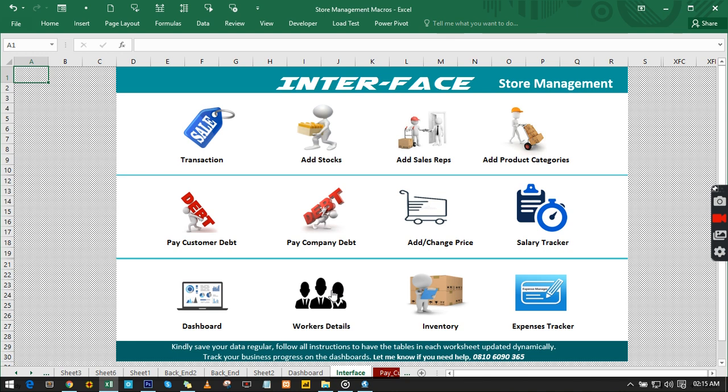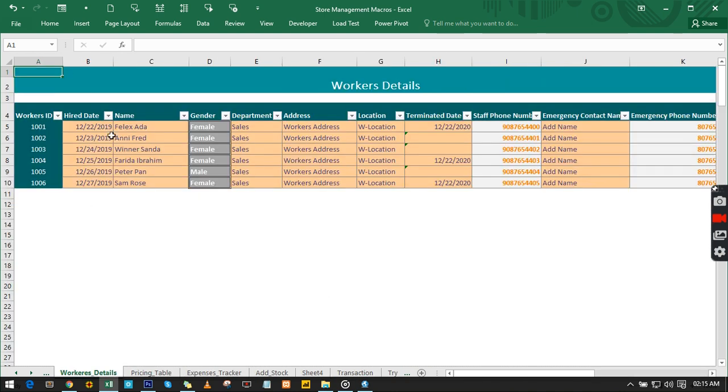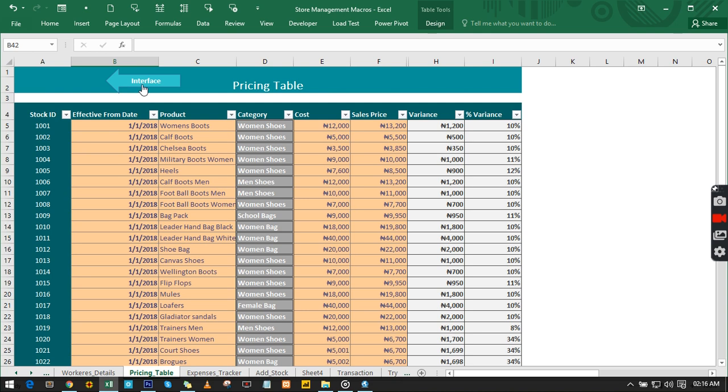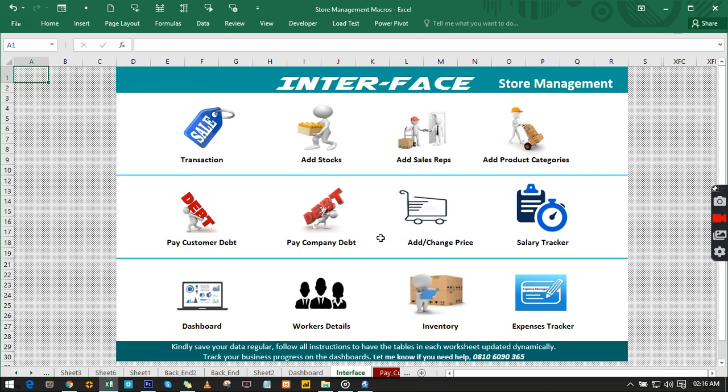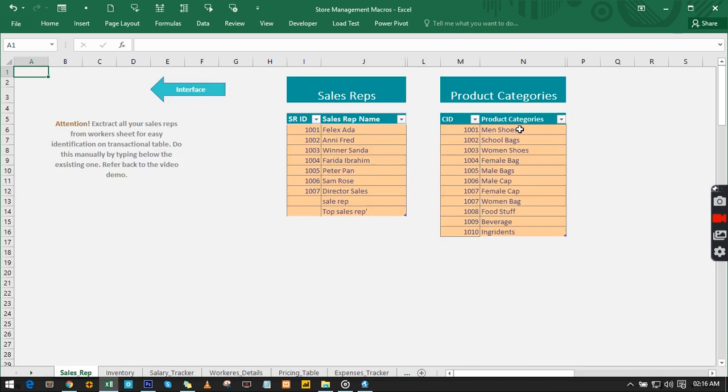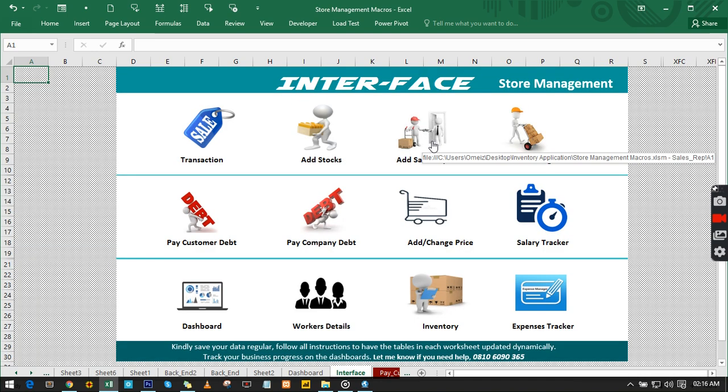We also collect the data of all our workers, so the hire date and the date we terminate their stay with us. We can track all that using that very table as well. And we're able to add categories. Okay, we've shown this as well. So adding sales reps, and now we go to add stocks.